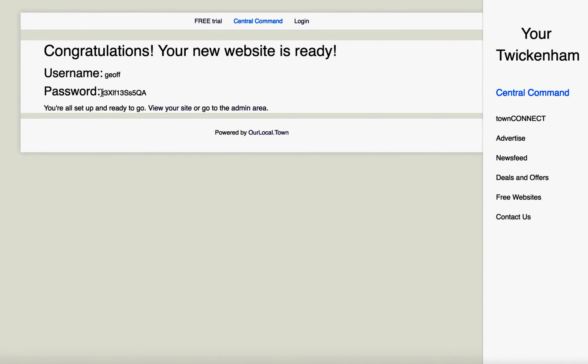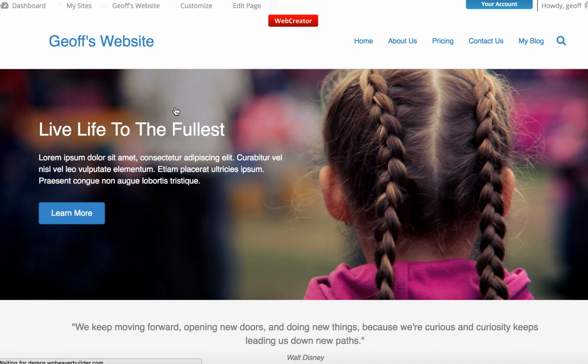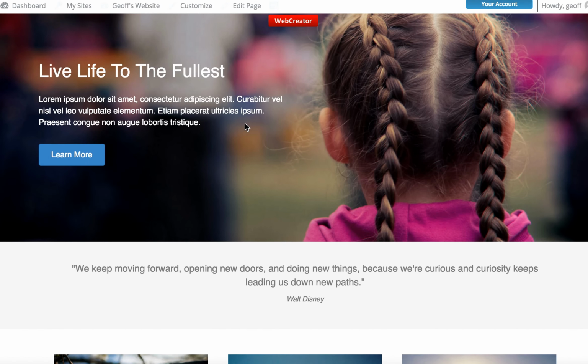So remember your password. You can change it anytime in the future, but to log in again, just remember it there. And then we'll click on view your website and we'll have a look at it. And here it does. Opens up in all its loveliness.